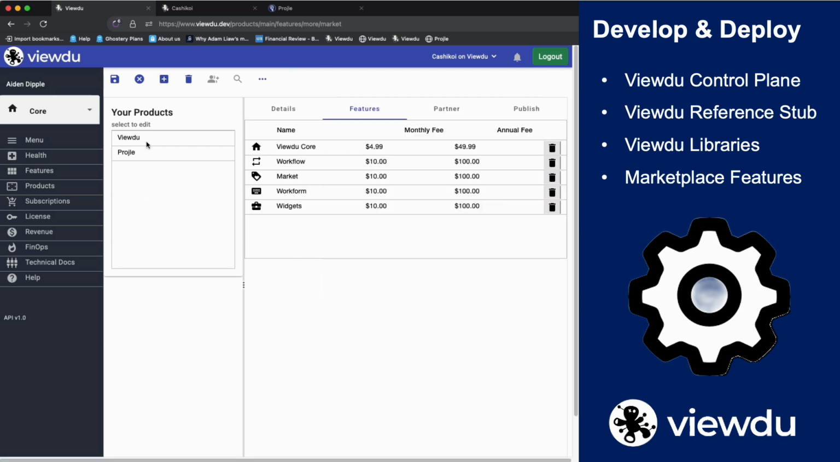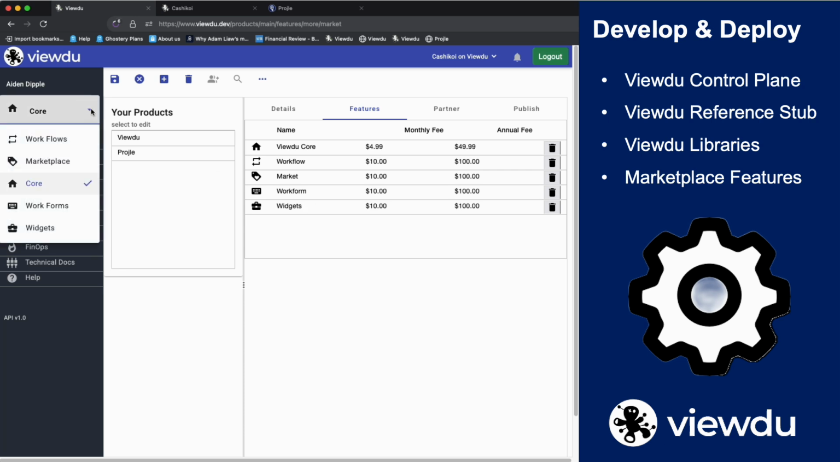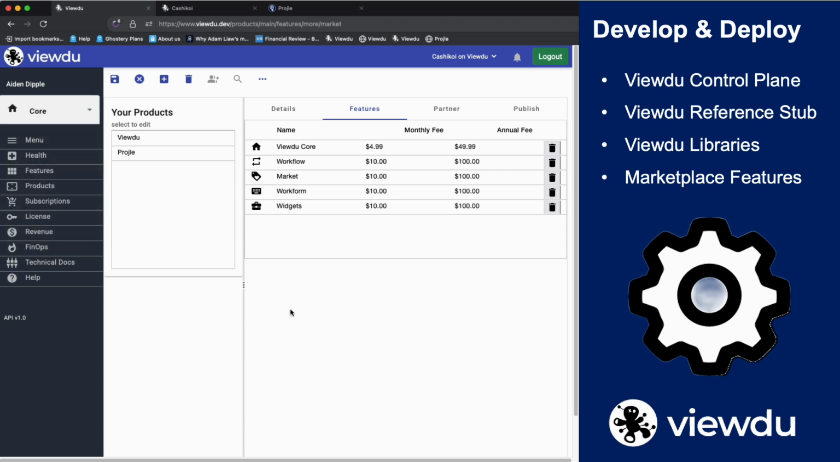Now, if we have a look at the Viewdu product, we can see that the different features here are navigable through the feature list. Now, each of these features are micro apps. They all are installed on their own mutually exclusive Azure resource and resource groups. That means a whole bunch for cybersecurity and scalability, but we're not going there today.